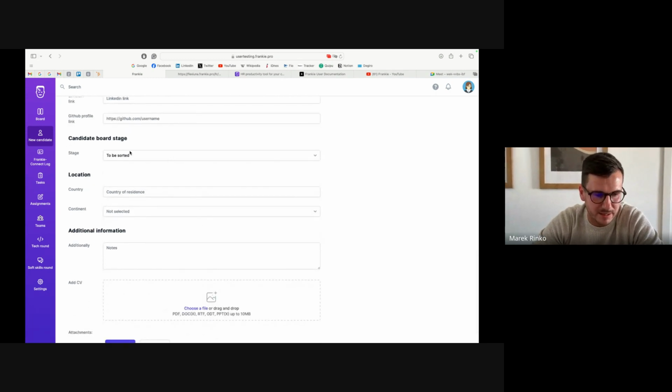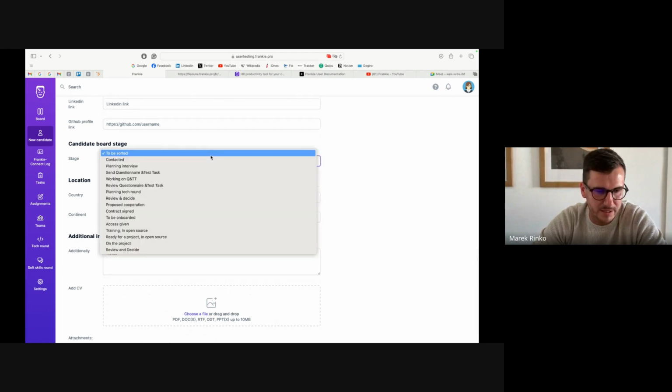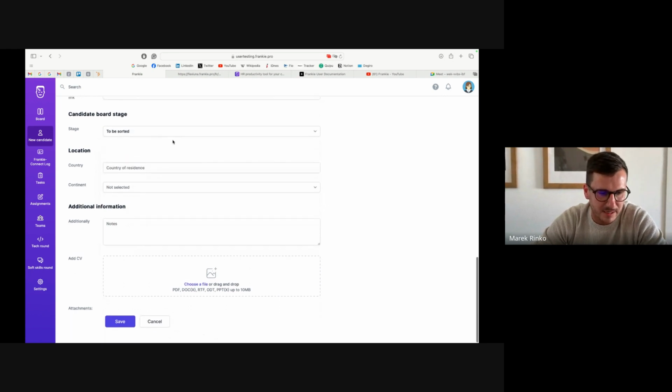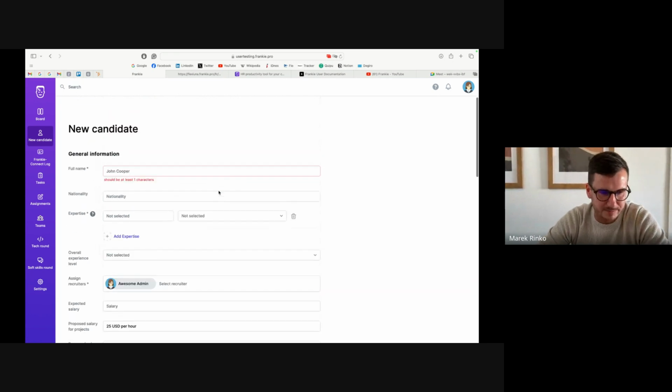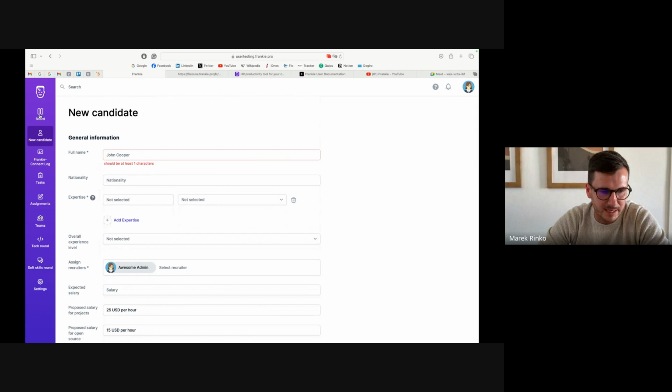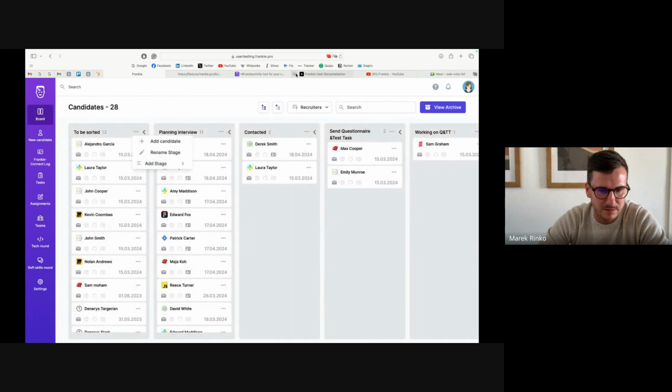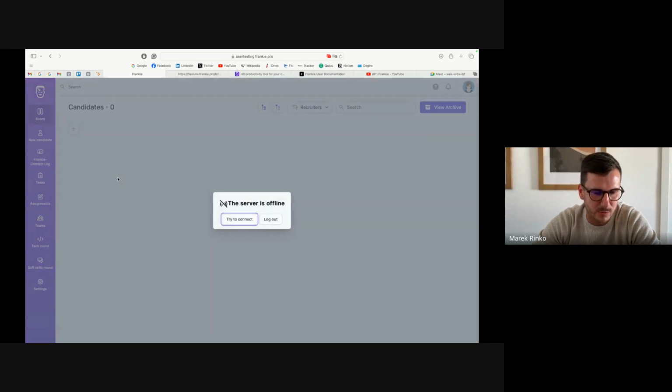You can decide what stage you would like to add the candidate to. When you are creating the profile, by default, it's always the first stage of your recruitment process, logically. And you can also add any file that you have, like a resume, etc. Once you add the candidate, he will automatically appear here at the beginning of your recruitment process.